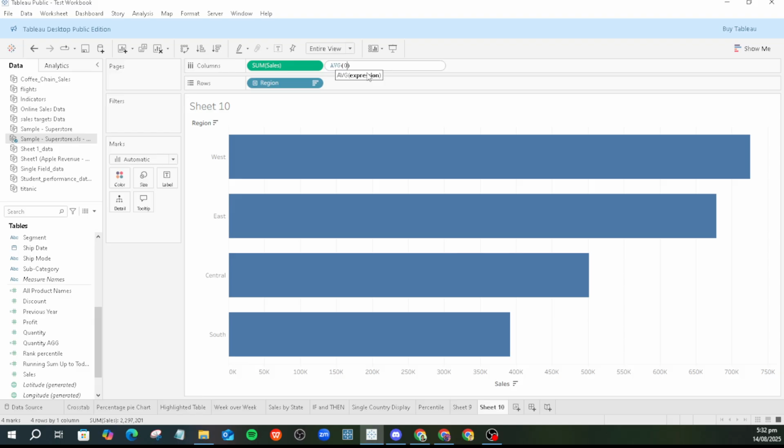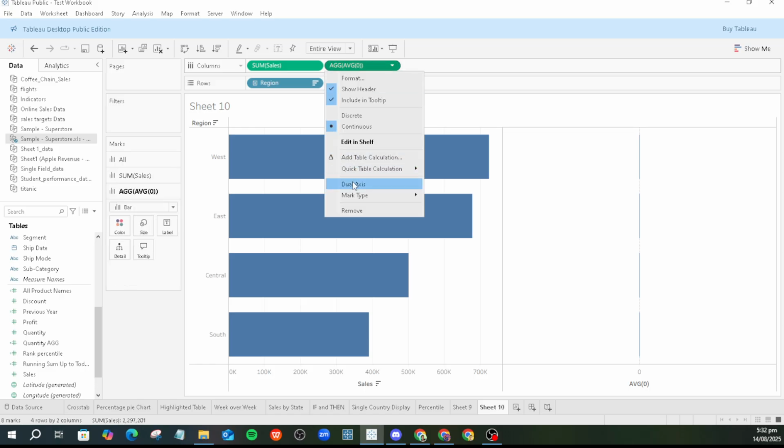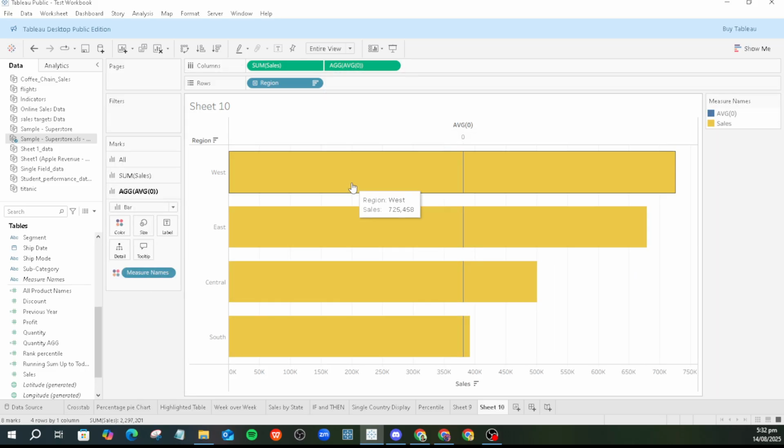After setting it up as a bar chart, click on the drop-down next to AVG(0) in the Columns shelf and select Dual Axis. This option will give us the ability to synchronize the two axes, making it visually coherent and organized. Right-click on the top axis and select Synchronize Axis. This ensures that our chart scales correctly, providing a more accurate representation of the data.